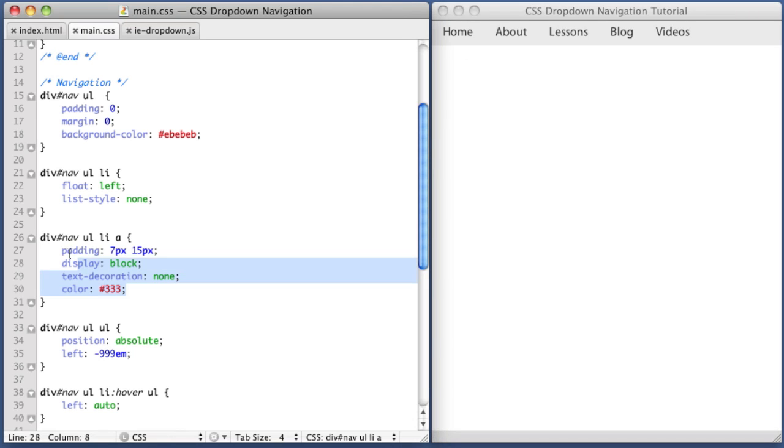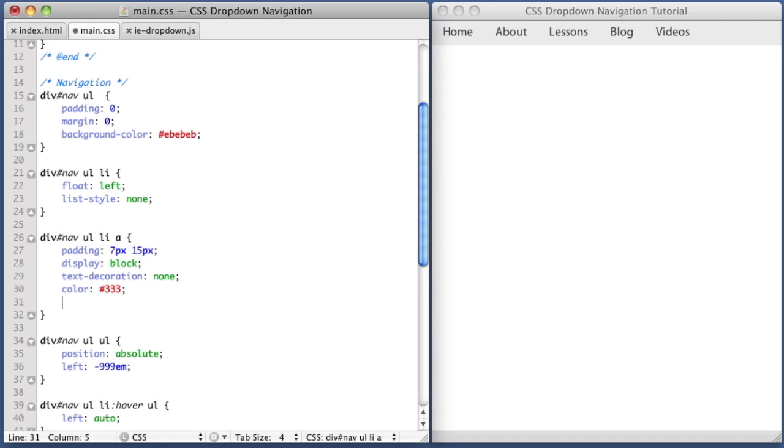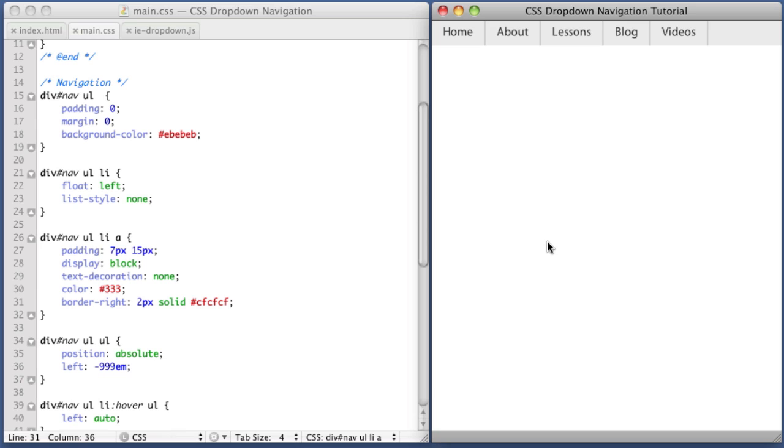So we'll target the links and we will create a new declaration. Border right, 2 pixels solid, and we'll go with a darker gray. So we see that the border has been added. I'm going to show you a neat little trick. It's not even a trick, but we probably wouldn't want a border on the last link. Sometimes that looks a bit odd.